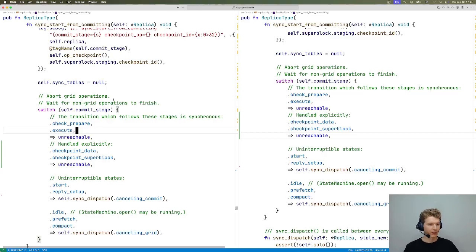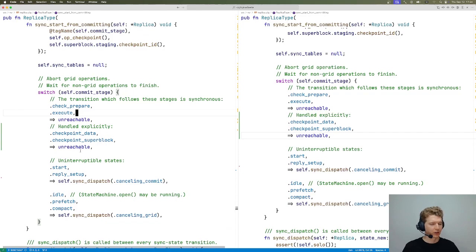Okay. Then if you have checkpoint data in the checkpoint superblock, you know that they cannot hang, and you actually know that before you start syncing from them, you had better wait for your checkpoint to be done, because maybe you don't actually need state sync if you have a new checkpoint.